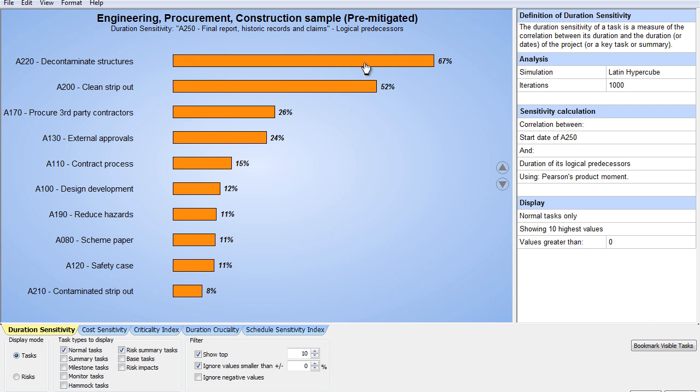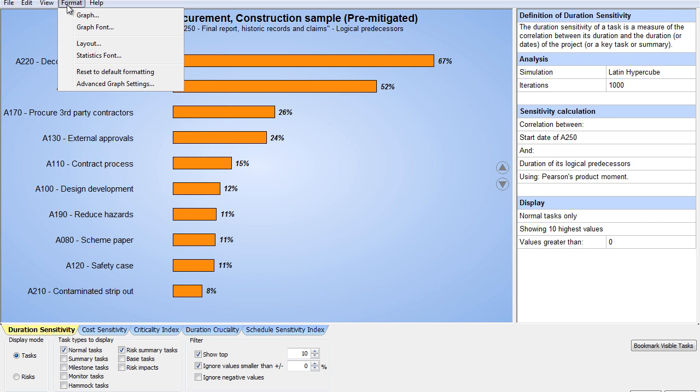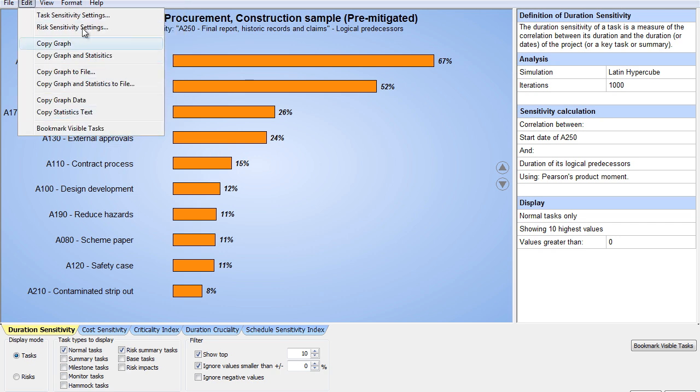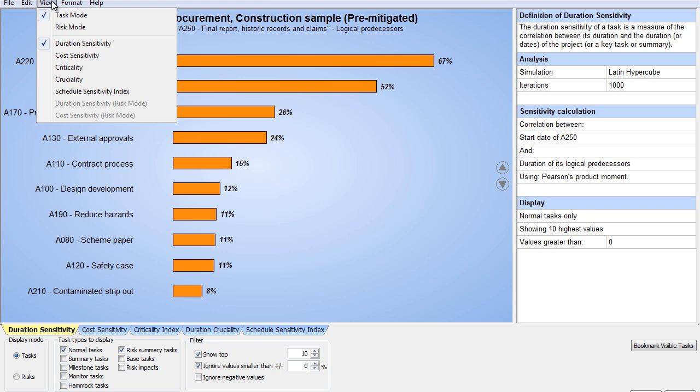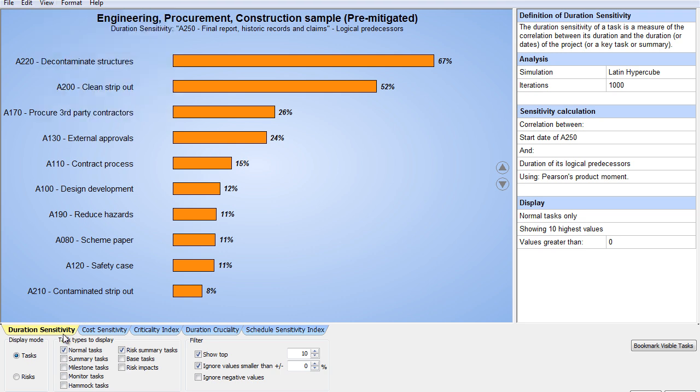In terms of how this works, similar to the histogram chart, you've got your menu bar across the top with different items. Your task sensitivity settings, we've already set those by right-clicking on the activities and running it to the predecessor. So that's set for you. You can copy your graph, your statistics, and all of that. Your view menu, same thing. It switches your tabs at the bottom. So what we're going to go into is, what does each tab mean, and then what do the numbers next to these things mean? Because I think that's where a lot of people really get tripped up.